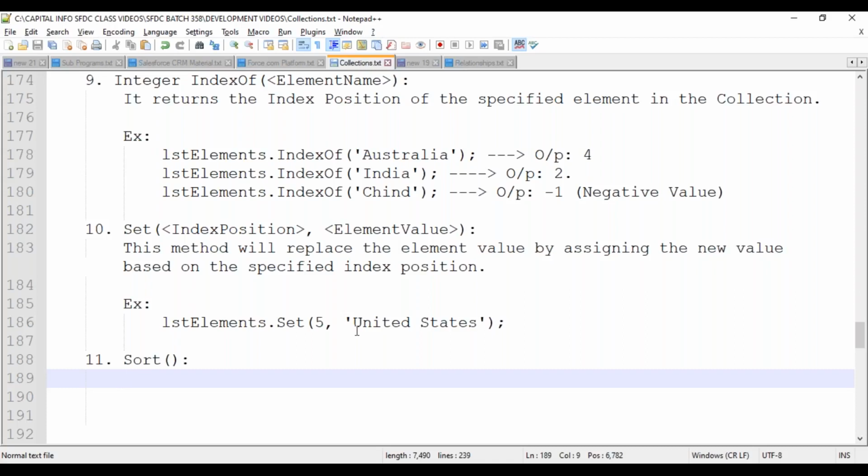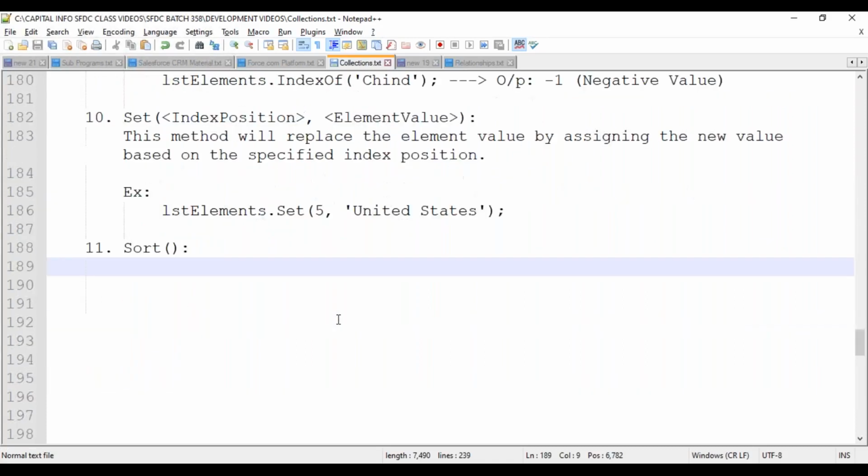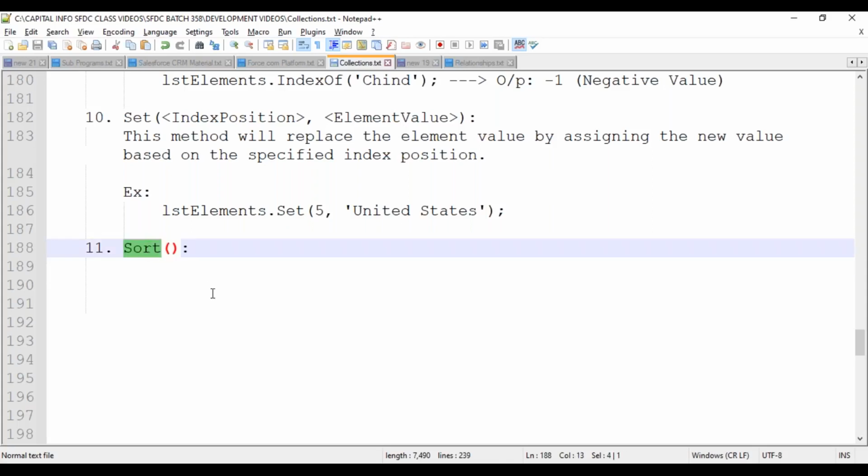Done. Now, next one, sort method. What do you mean by this sort method? It arranges the elements in alphabetical order, that means ascending format, A to Z, or minimum to maximum. Whenever you want to arrange the elements in a sorting order, alphabetical order from A to Z, we can use the sort method. Sometimes you may raise the question, sir, I want to arrange the elements in reverse format, like Z to A. We don't have any ready-made method to arrange the elements in reverse format.